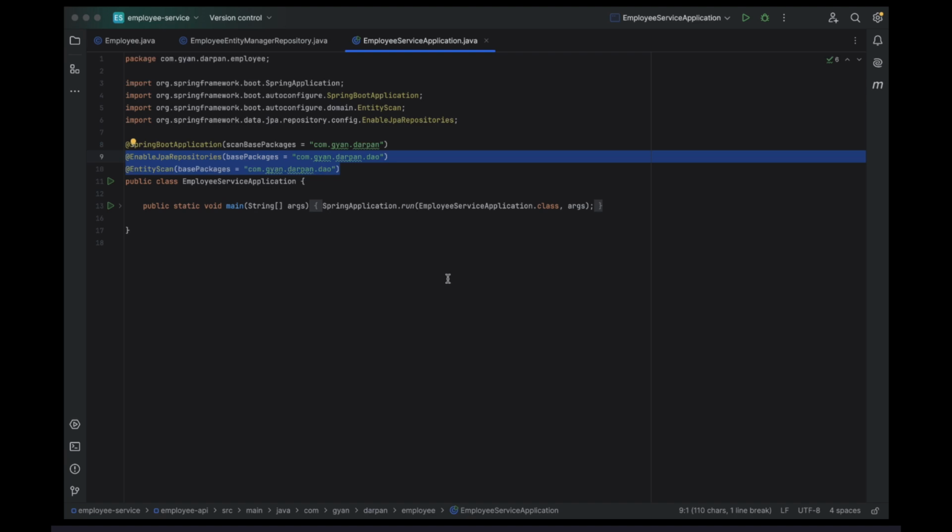Quick clarification from the previous video. In that video, we used EntityManager directly to insert data into the database using the persist method. Now here's the thing. Since we're not using Spring Data JPA repositories yet, like EmployeeRepository extends JpaRepository, we actually don't need the @EnableJpaRepositories annotation at this point. But we still need @EntityScan for the Employee class.